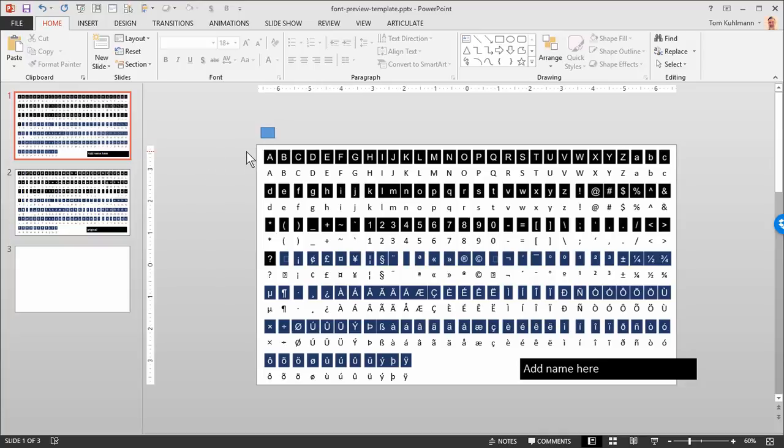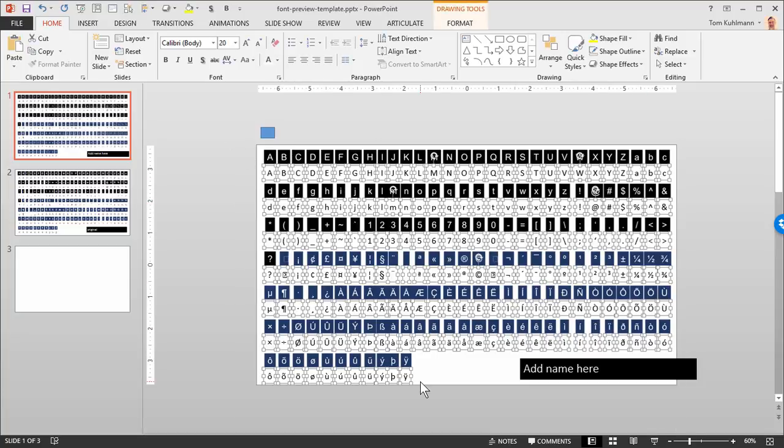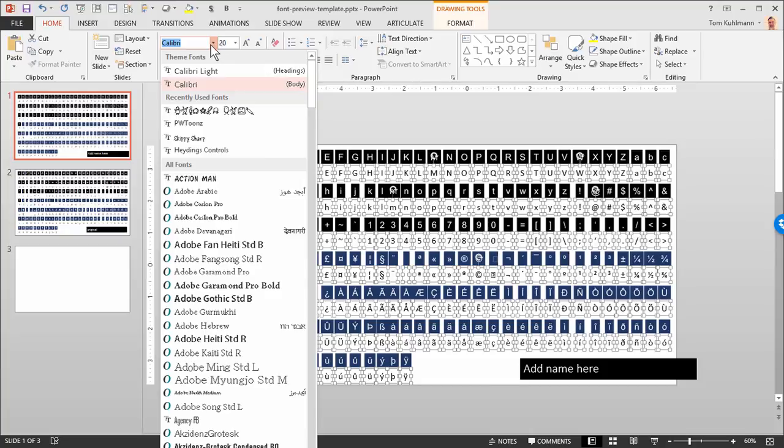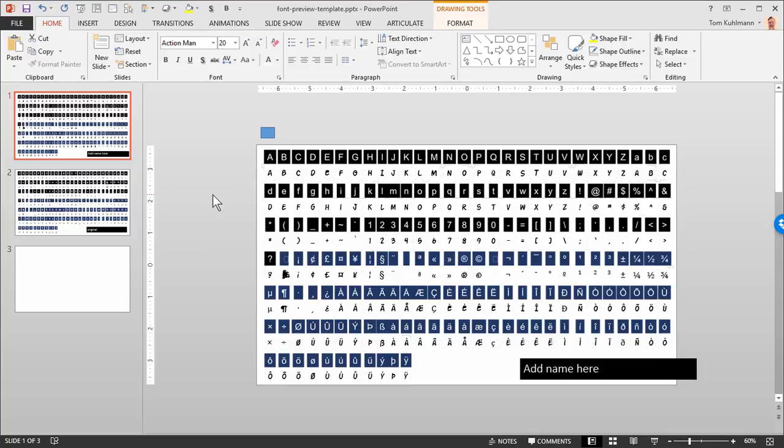So what makes this work well then is I can select everything on the slide, and it's only going to select the font icons here, or the fonts that are all individual shapes. And then I can change that to a different font. So for example, I'm going to change it to Action Man, and then I can see what that looks like for the Action Man font.